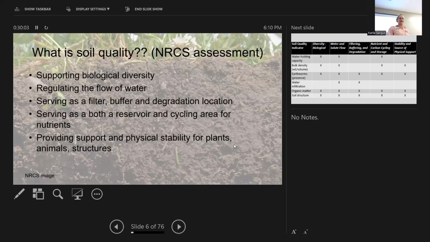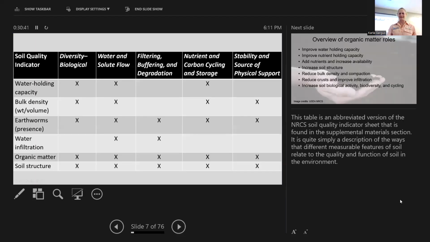So what is soil quality? Based on NRCS, Natural Resources Conservation Service, defines soil quality as one that will support biological diversity, supports many different plant types. So you have diversity in your landscape. It helps to regulate the flow of water, serves as a filter, a buffer, and degradation location. Serves as both a reservoir and a cycling area for nutrients, and it also provides support and physical stability for plants. Sorry, I'm tripping over my tongue tonight, it sounds like.